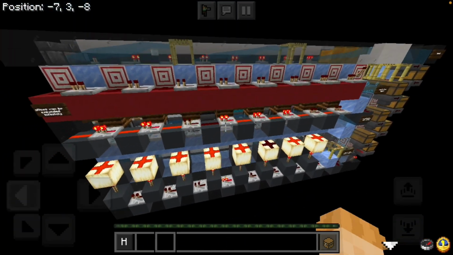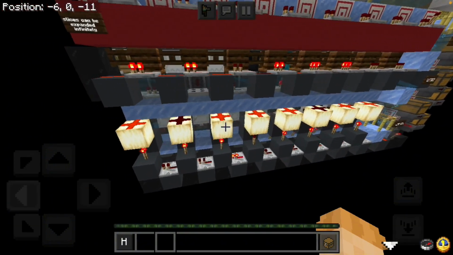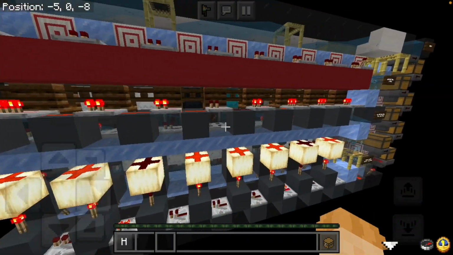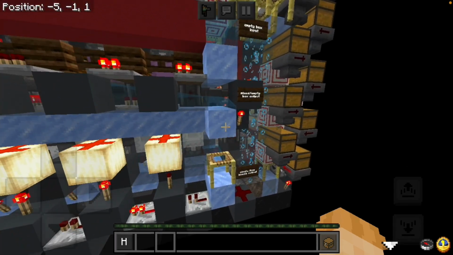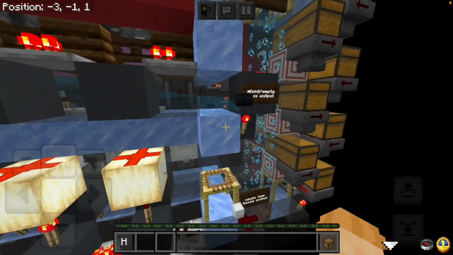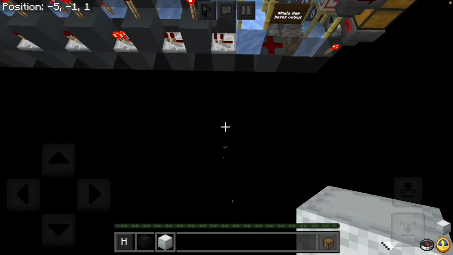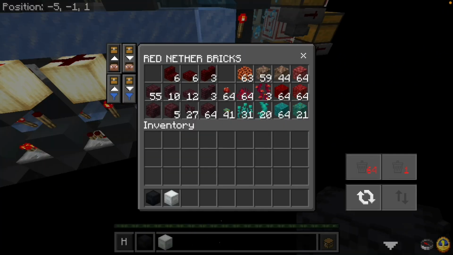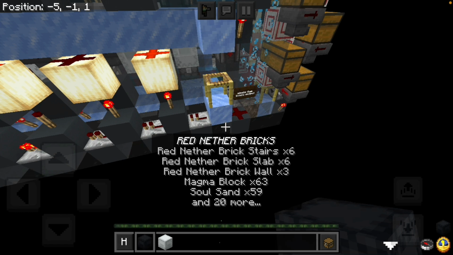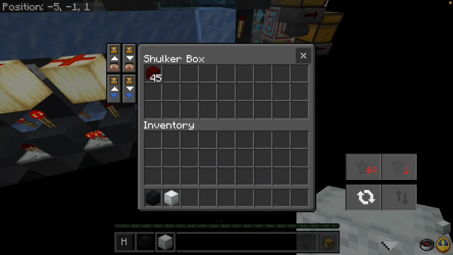Here you can see it still running. We are going to almost fill the entire array, actually, that's kind of cool. We have another box that's done. Here we go. So, this one had all of this nether wart and stuff in it. And we have all of those out.